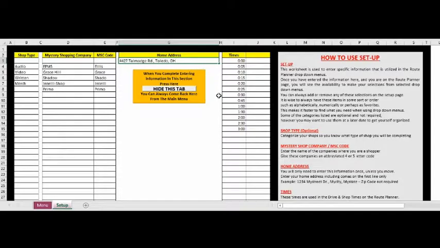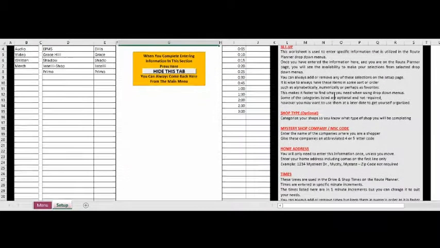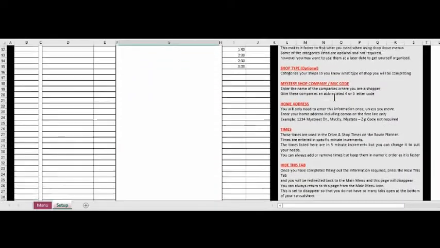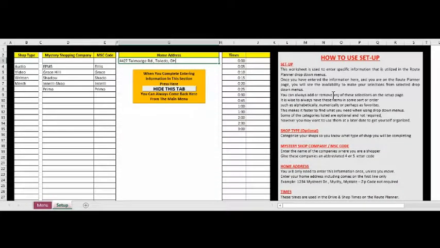Okay? All right. Also on the right side, you will see more information in case you forget what I've told you on how to use setup. Once this is set up, you never have to come back to it unless you want to add some extra times or add more shop types or additional shopping companies. All right, I'm done. I'm going to hide this tab.